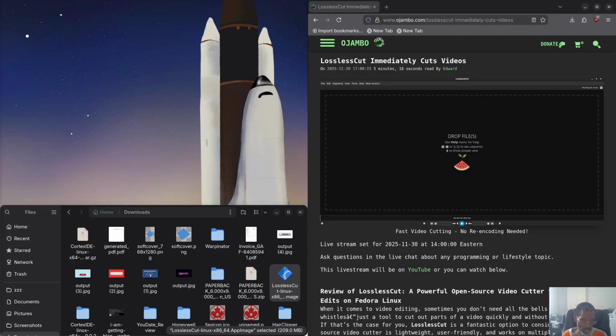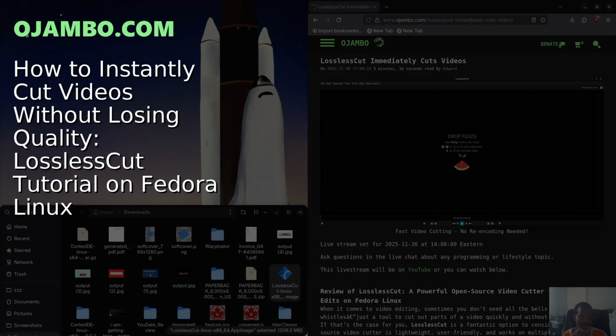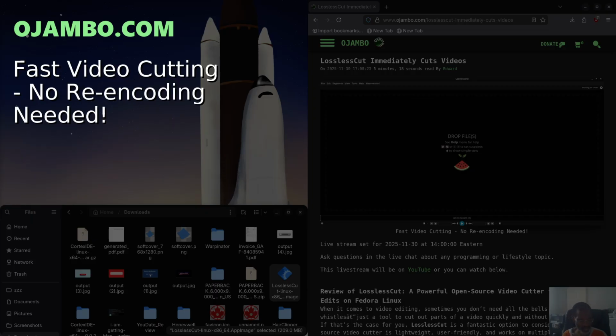So on to the introduction. As usual, I said because of problems with it. So let's go there. How to instantly cut videos without losing quality. LosslessCut tutorial on, oops, that's the wrong one. Oops, I apologize for that. Again, like I said, things are just crazy. There you go. Fast video cutting, no re-encoding needed.